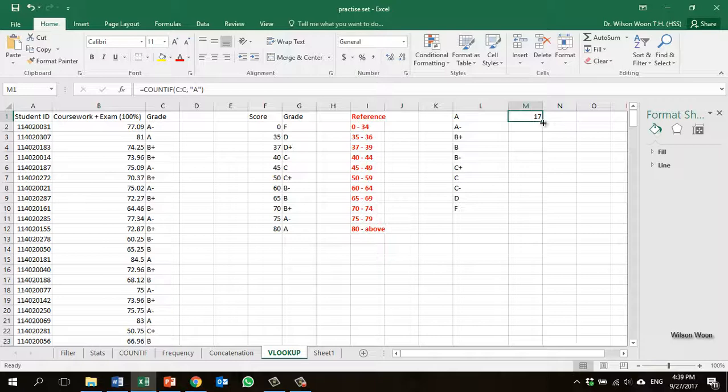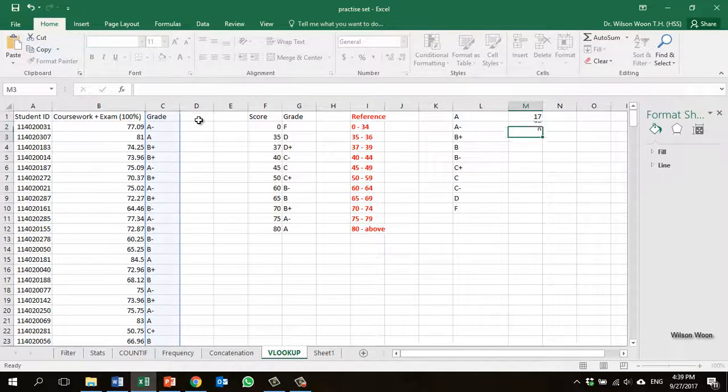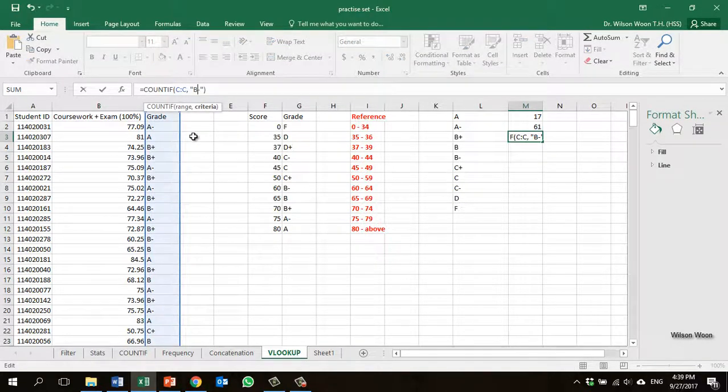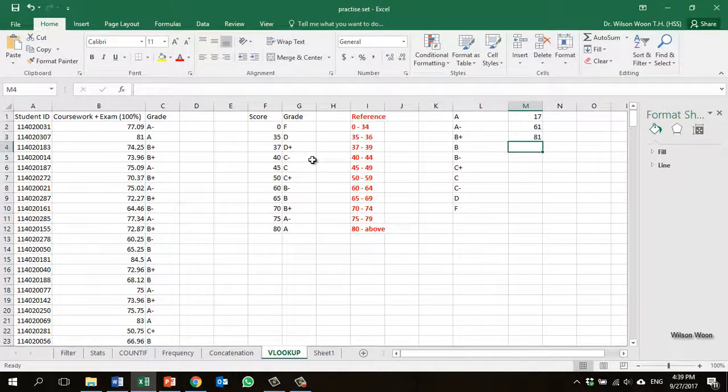What about A minus? We apply the formula, we copy it over, and we change the criteria to A minus, 61 students. B plus, 81 students. You can do the same for all other grades.